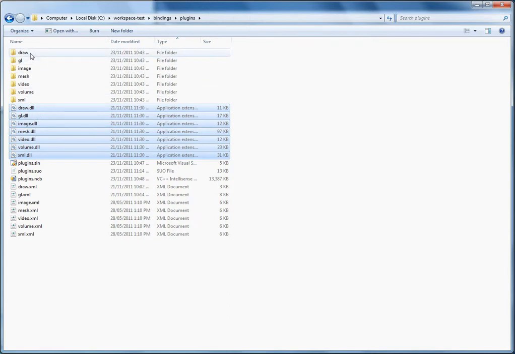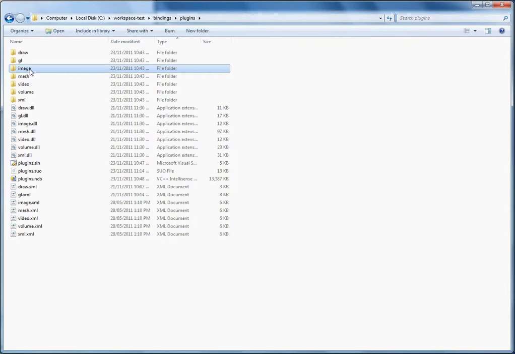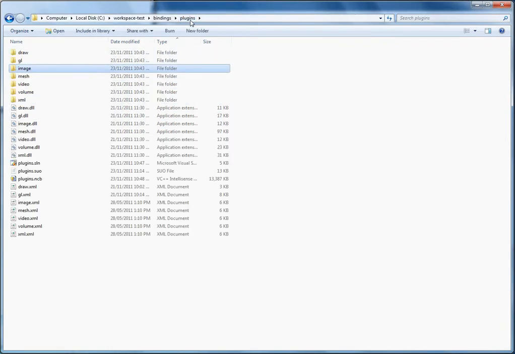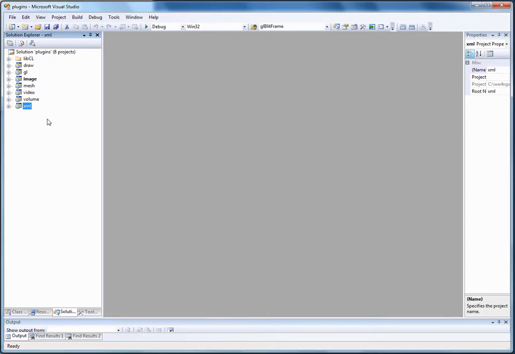And up here there are a number of directories, and each one of these directories contains source code and a Visual Studio project file to build this particular DLL. When we go back now, you can see there is a single Visual Studio solution called plugins, which when we open up looks like this. And you will use this one to either edit the existing plugins or develop your own.